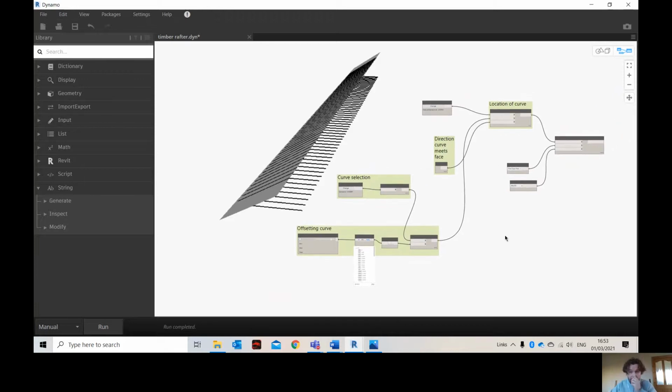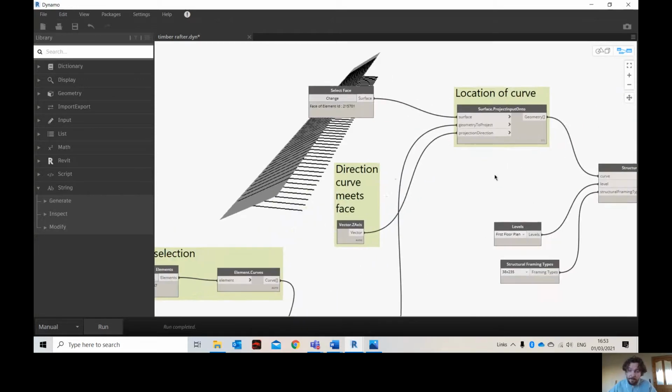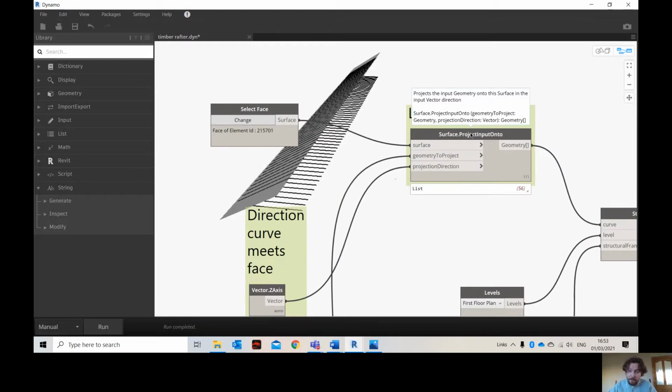So first things first, the main thing you want to put in first is the surface project input onto. I think this is important to put in first because then you have the surface geometry project and the project direction. These let you know what you need to be putting into it.